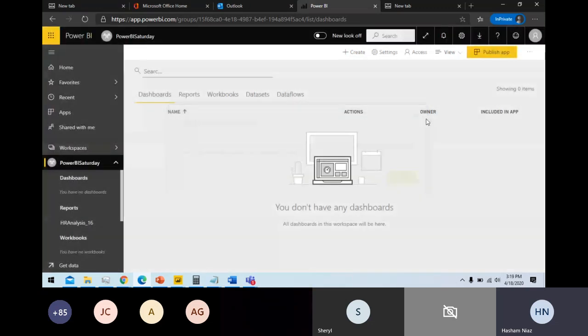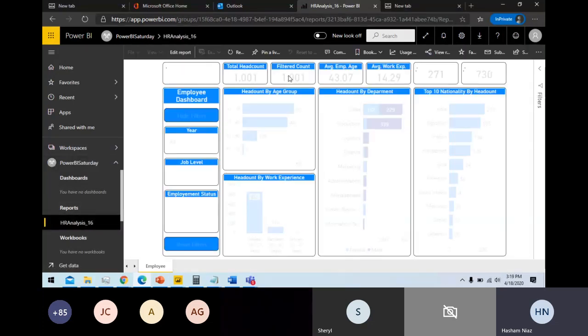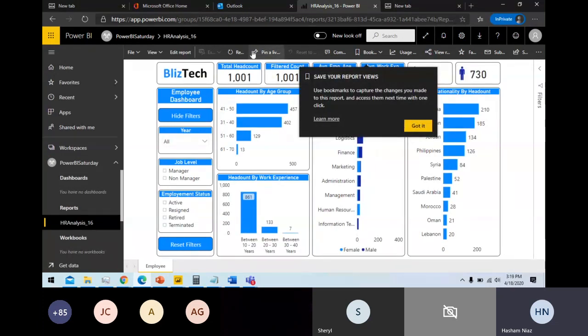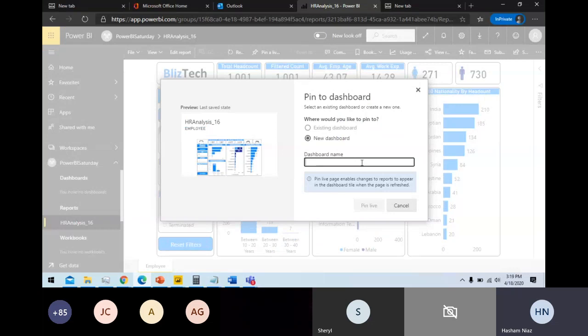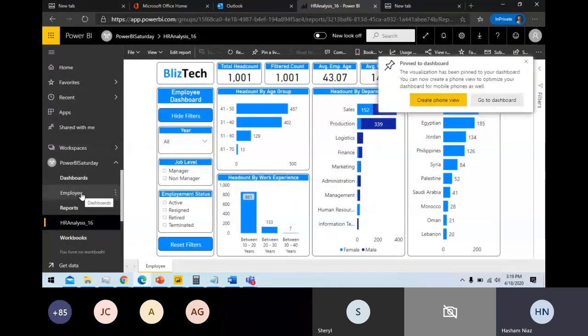it is asking me to develop some dashboard as well. So let's create a dashboard here. If I go here and pin this page as a live dashboard, and I call this employee. Okay. Now I pin this dashboard here.